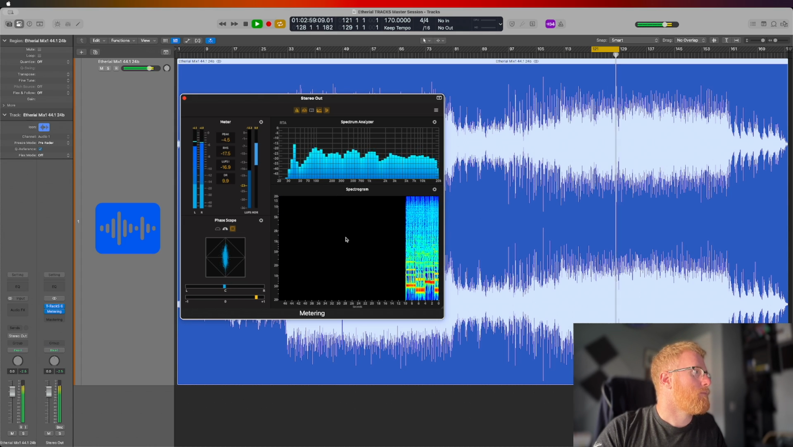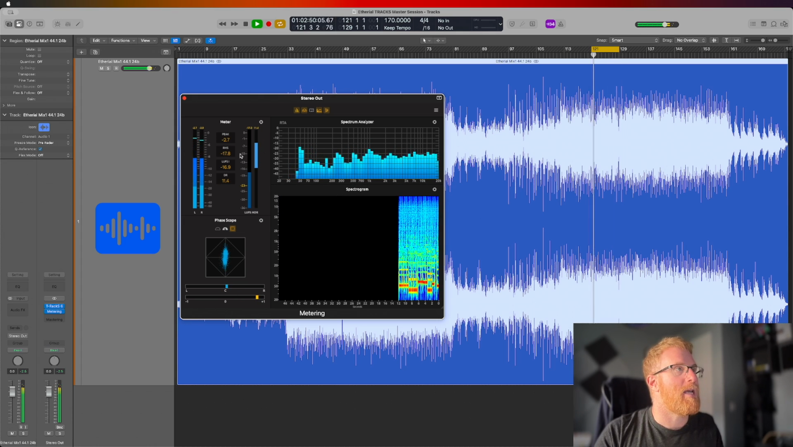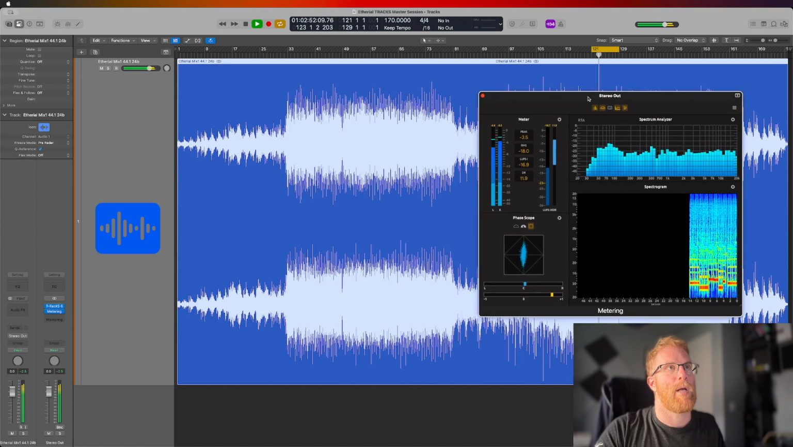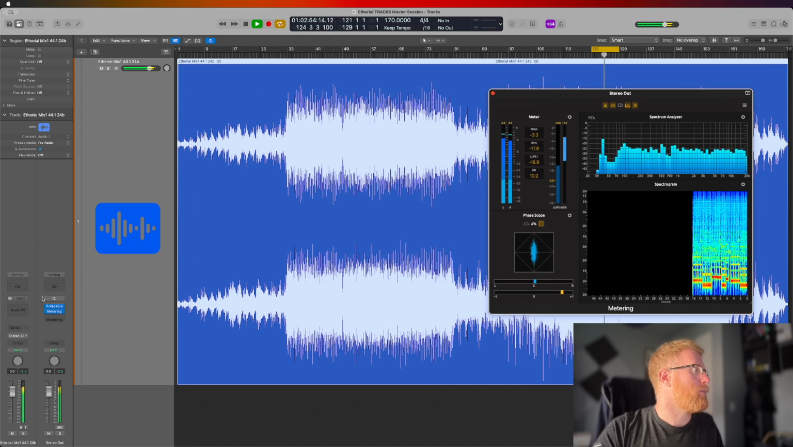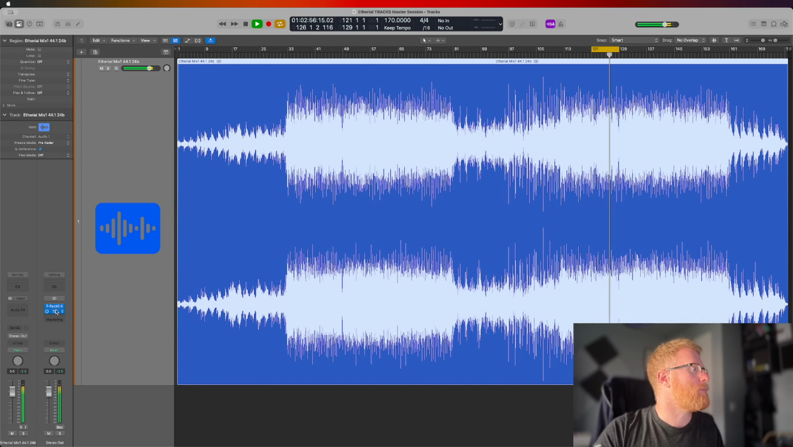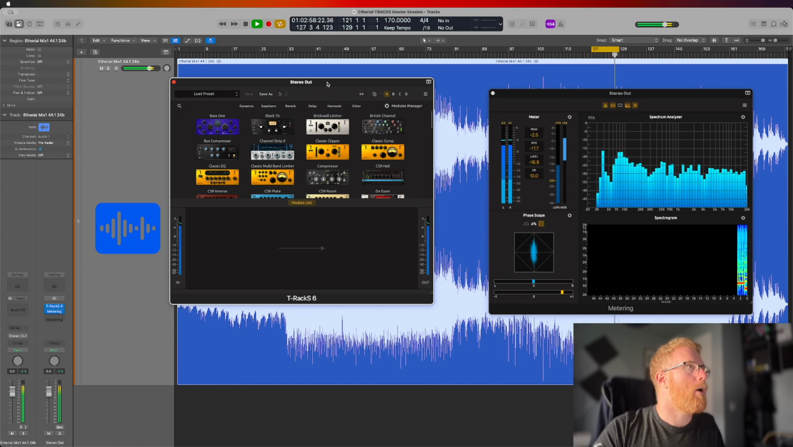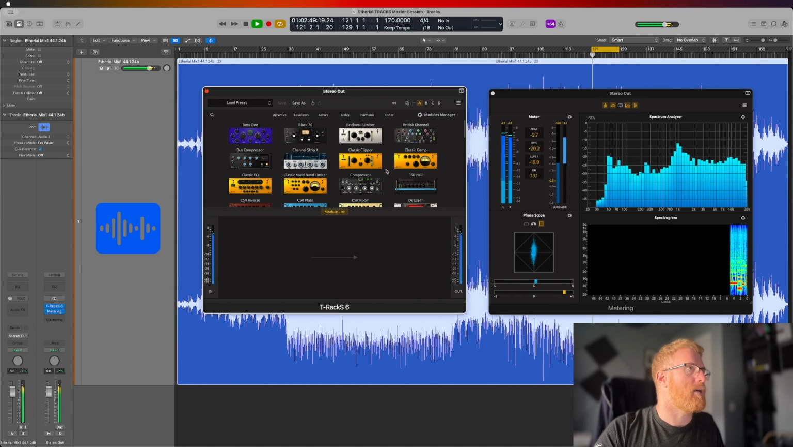Yeah, useful tool. We've got basically everything I need in a quick look at it. Super nice. And then the T-RackS mastering rack is individual in itself.